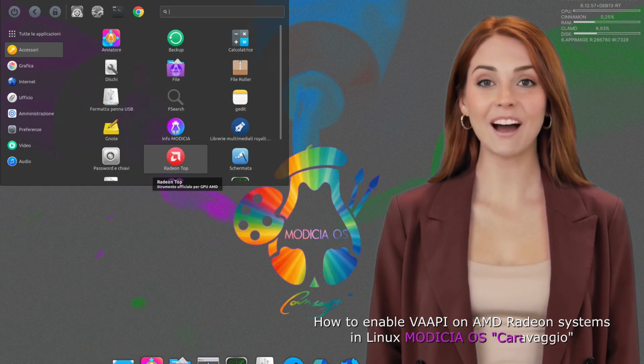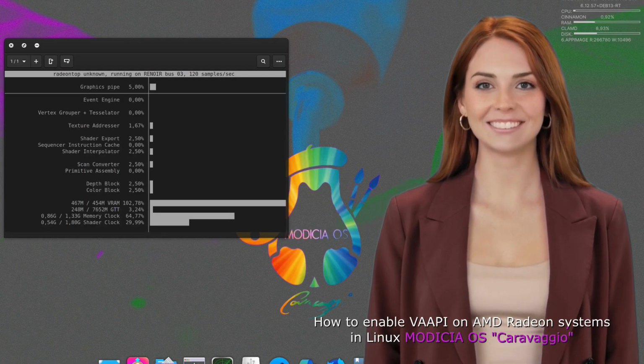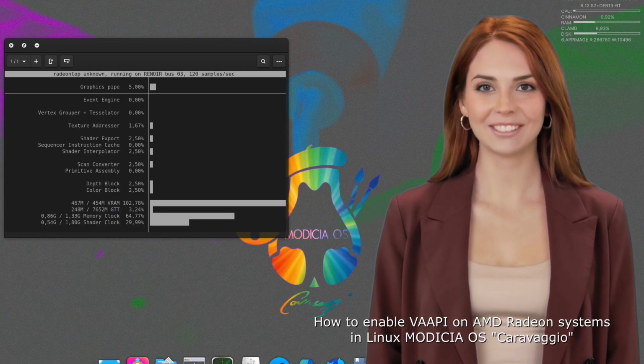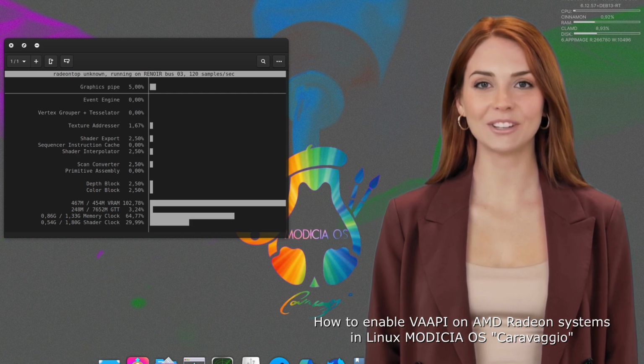After saving, you'll find the Radeon Top launcher under Accessories. And that's it. VAAPI is now enabled. Kdenlive can use hardware acceleration, and you have a quick way to monitor your GPU.